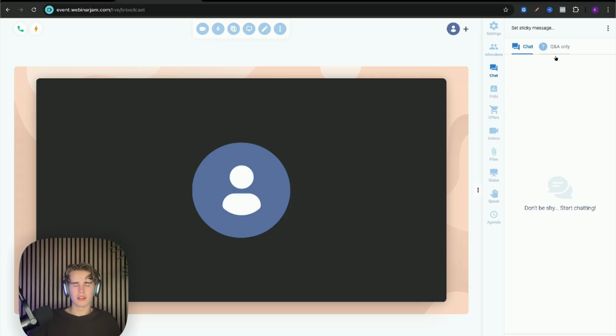Here is the chat, and you can also see the Q&A section here. Using these settings, you can also write highlighted messages. So they're highlighted like that, or you can do tips, etc. You can play around with this.